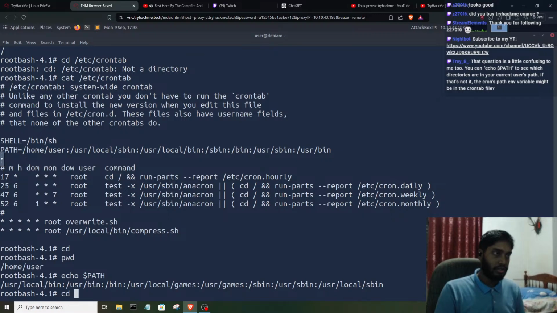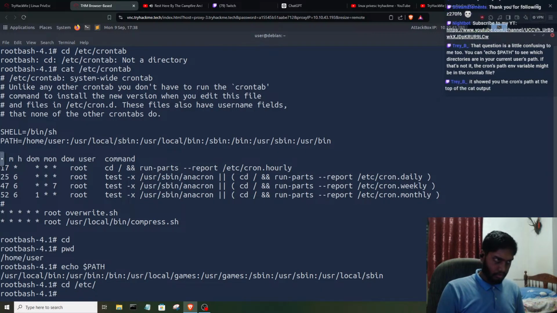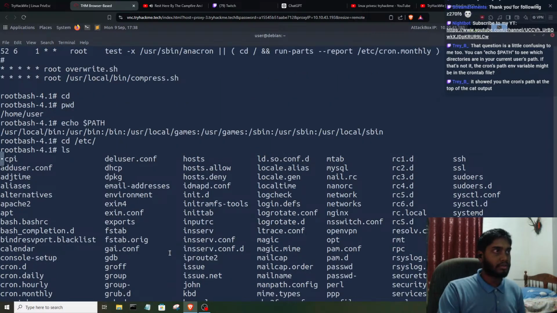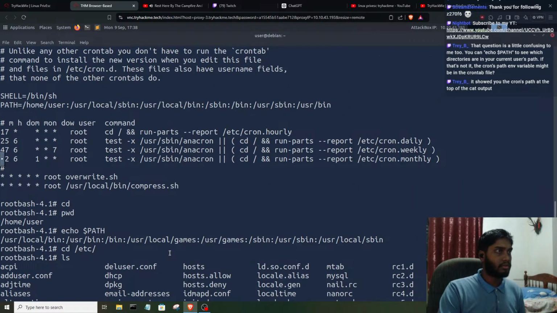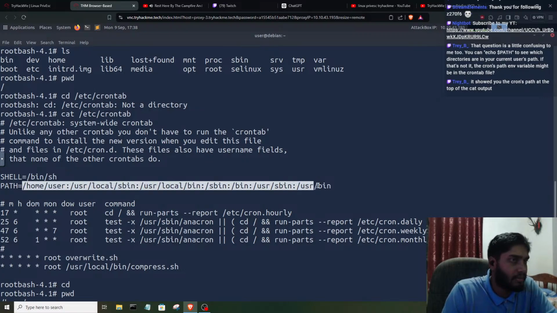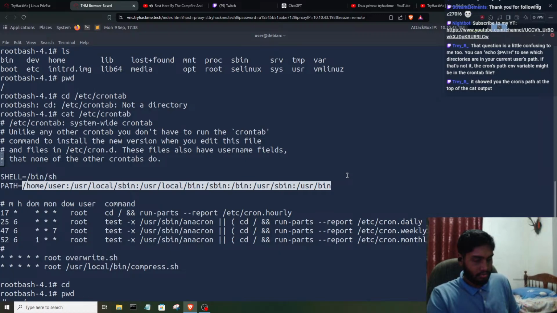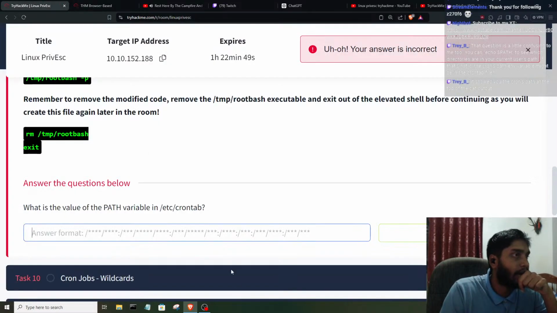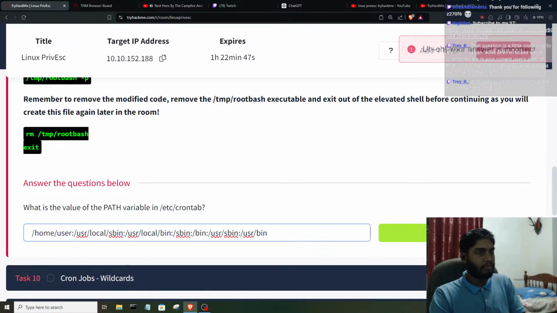So cd /etc. It showed you at the top, really? Oh, it did. I'm just stupid, it actually did. Does it not automatically just show me this? Do I have to be root for it to show me that?